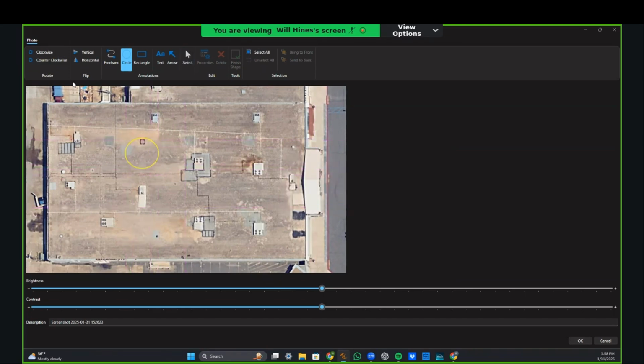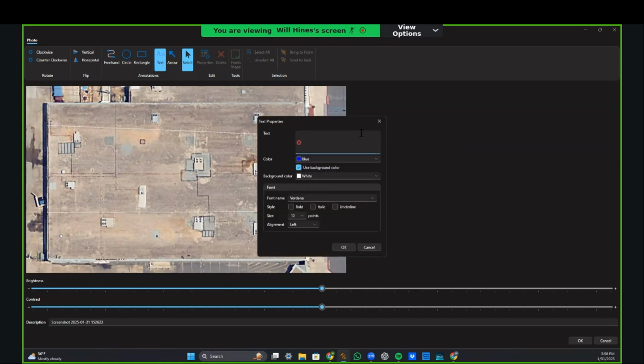So you can draw circles around stuff. You can freehand and trace out a unit if you wanted to. Again, it functions very much the same way as the drawings do. So that's just another little piece for you guys for photo editing. Super, super nice in here. And you also have a text box that you can add.